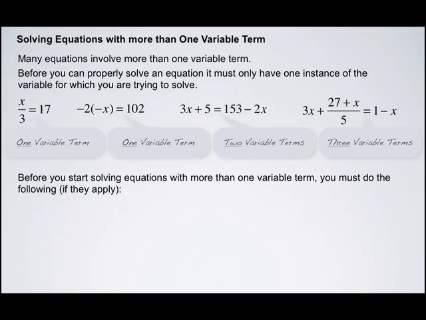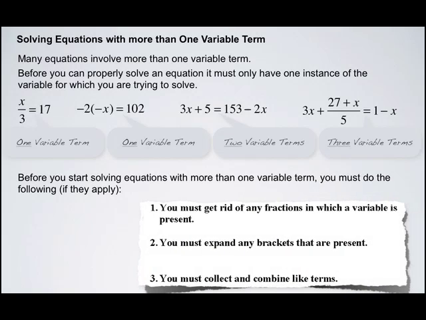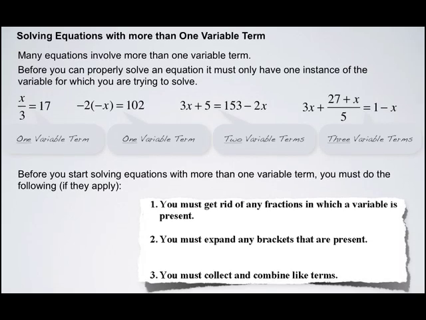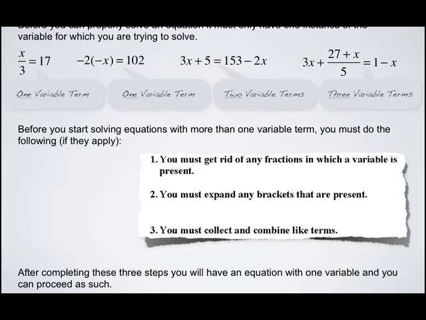Before you start solving equations with more than one variable term, you must do the following, if they apply. You must get rid of any fractions in which a variable is present. You must expand any brackets that are present. And you must collect and combine like terms. And you should do these in order. It's a checklist. Start at the top and work your way towards the bottom. After completing these three steps, you'll have an equation with one variable, and you can proceed as normal to solve.